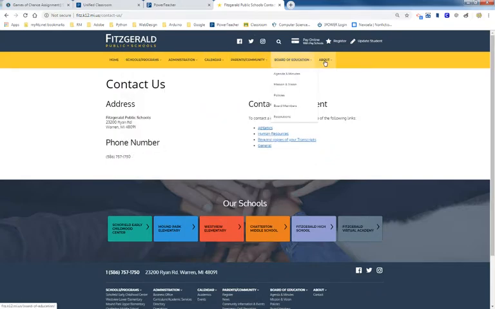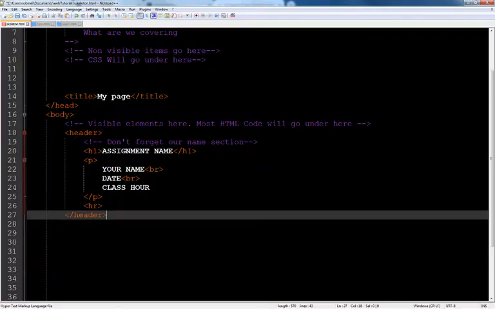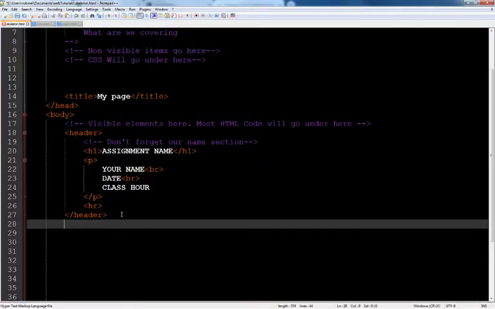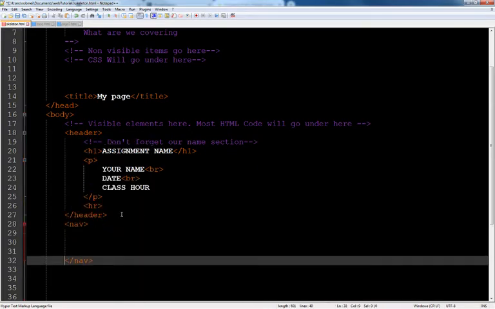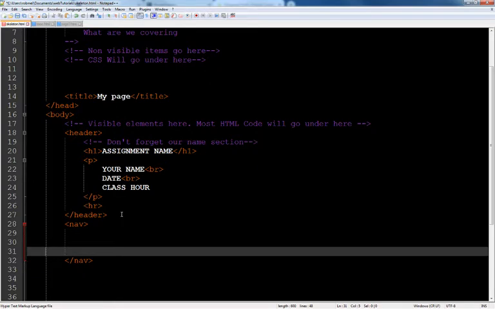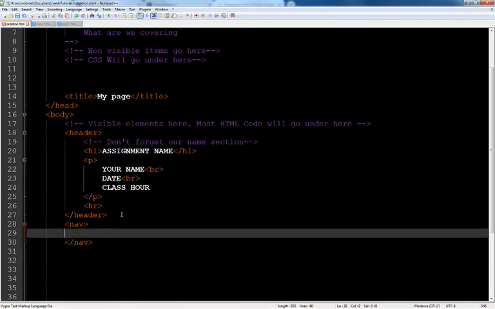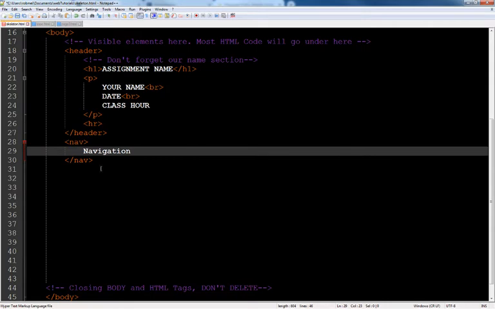The next section would be the navigation, which will be the links to the different pages in your website. For right now, we're going to put nav, just like this. A little too aggressive with the tabs, I'm sorry. And inside of nav, just put the word navigation.